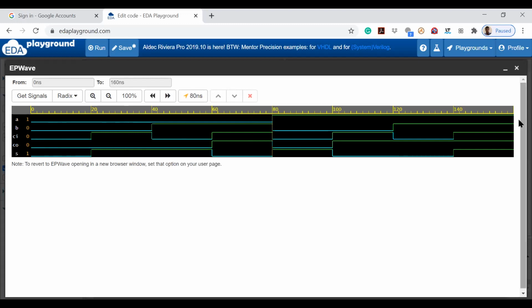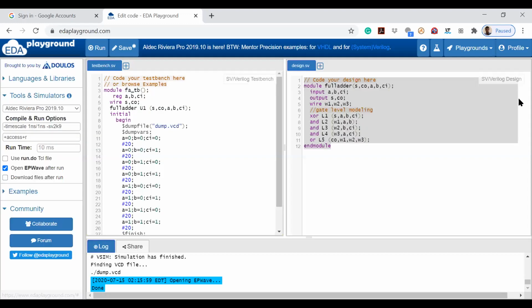I'm checking the last stage, 1 1 1, sum 1 carry 1. So you can check this. The result is coming, that is true. You can take a snapshot of this, that is required to write your report. Do not close the full window, close this one. So this is the simulation.